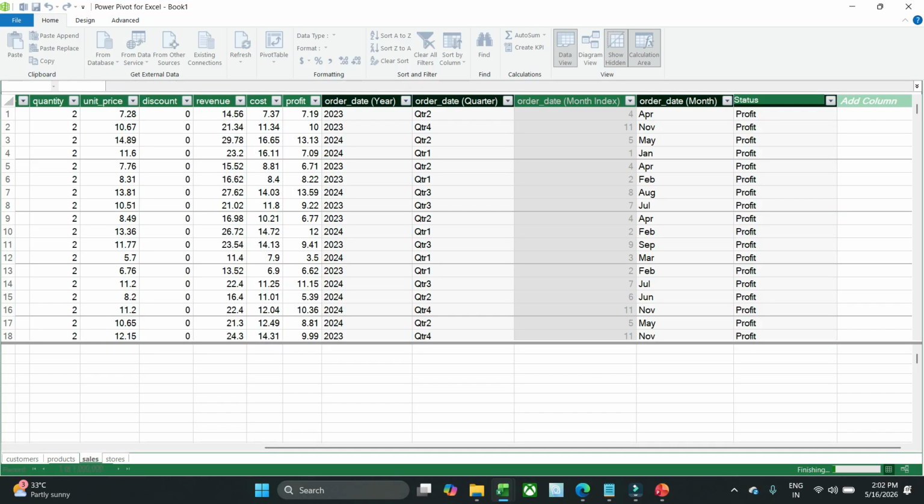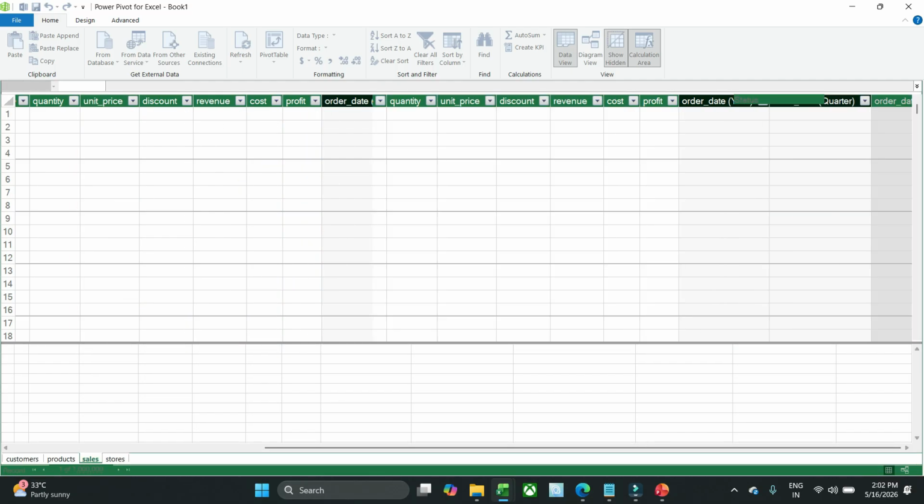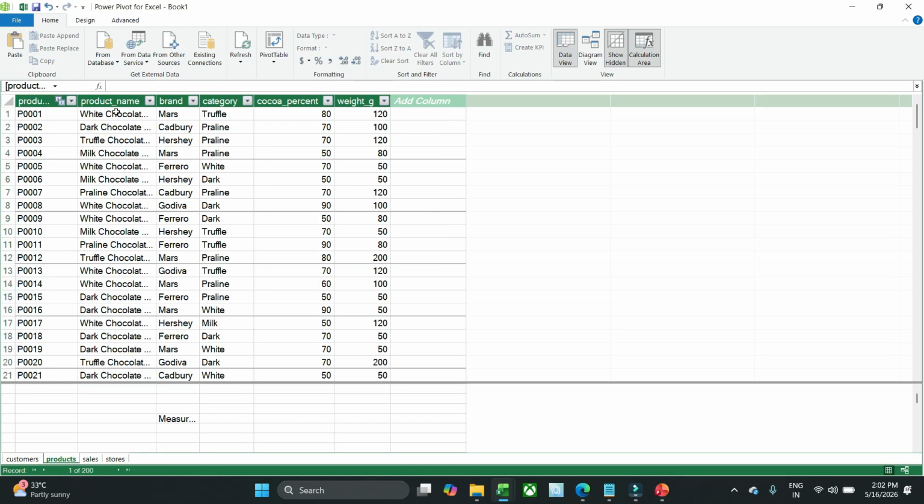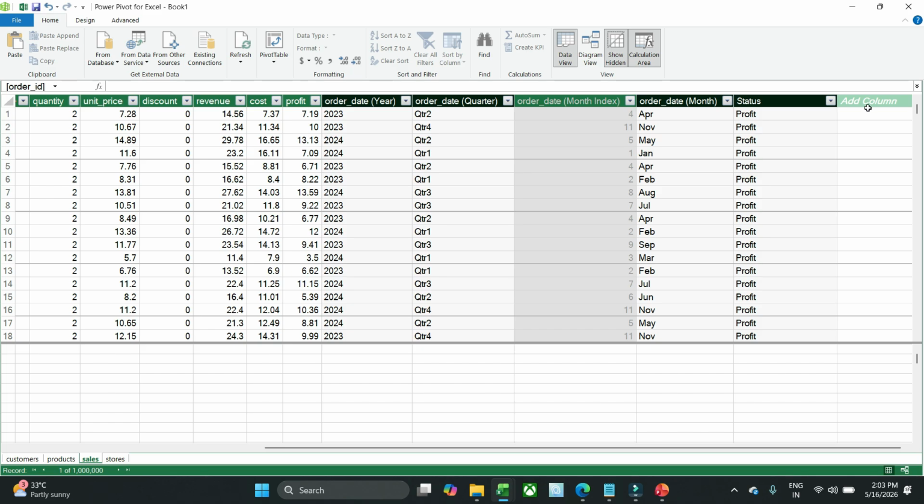Next, I have the sales table, and let me look at the data once again. We have the product ID. Let me also look at the products table. In the products table, I have the product name, brand, etc. Maybe I want to mention the category. So in the sales report, I want to get the category for each of these products. How do I do this?